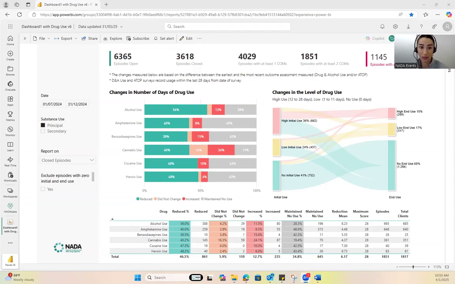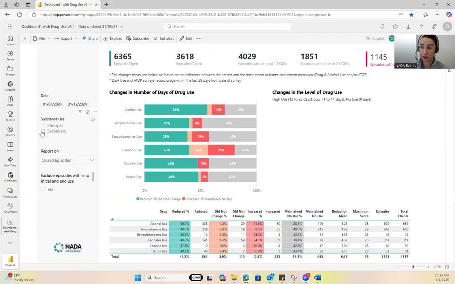within these days. Before looking at the visualizations in the center, it is worth noting the information in the frame of the dashboard. So in the vertical banner on the left, you can select the date range for which you want to visualize your data. Data on this dashboard is based by default on the principal drug of concern. However, should you like to see changes in drug use based on secondary drug of concern, you can simply click on the corresponding box.